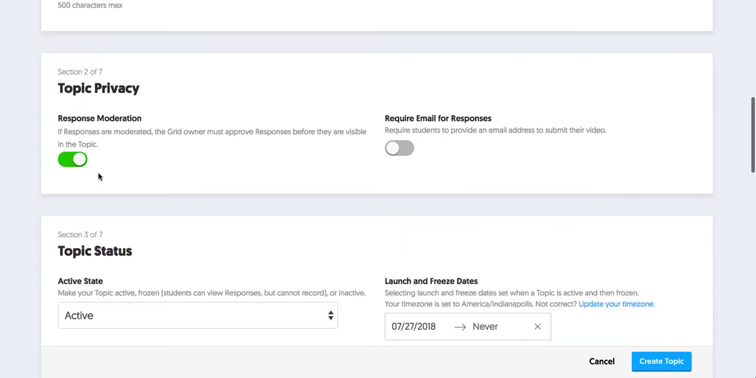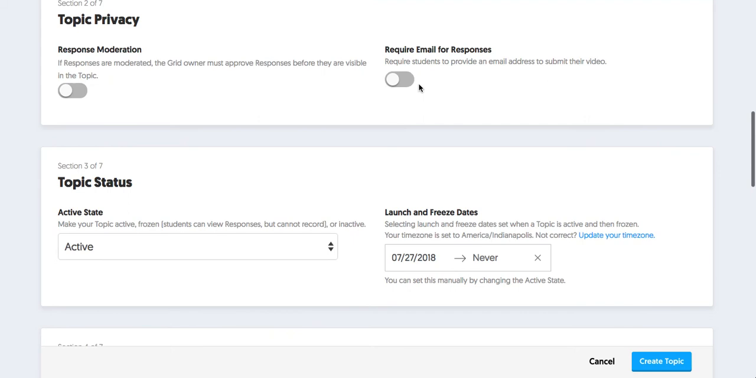Section 2 is on privacy. I usually turn off response moderation because I don't want to have to okay every response before it's made visible to all students. Again, you can collect email responses. It'll be easy for the feed to return the feedback through email if you have it collected.